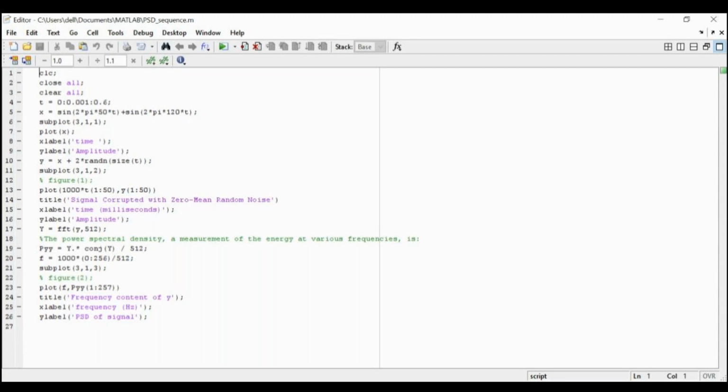You have to understand that first you are going to take the superposition of two sinusoidal signals. You plot that and call it the x signal. Then you are going to add some zero mean random noise, x plus 2 times random noise, which is defined as y. So subplot 312, you plot that, and the second position is plotted.